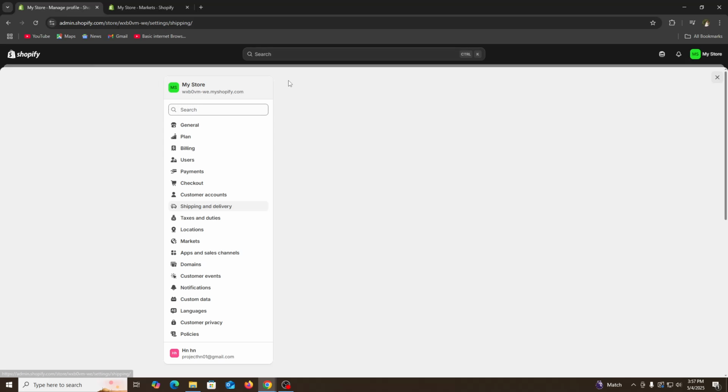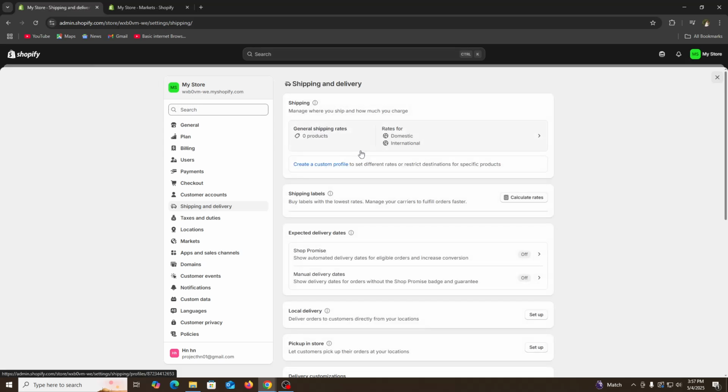Then we have further options for our shipping and delivery. Here you can see we have shipping labels. Let me describe that: buy labels at the lowest rates. It means manage your carriers to fulfill orders faster. It is not necessary for a store, but you can use it if you want. I will suggest you explore it if you need it, or if you find out that this thing is necessary for you.